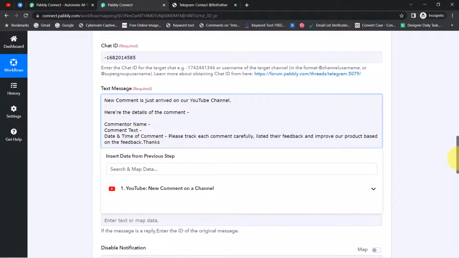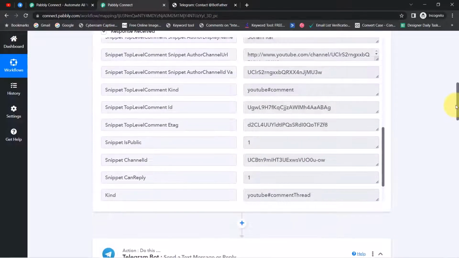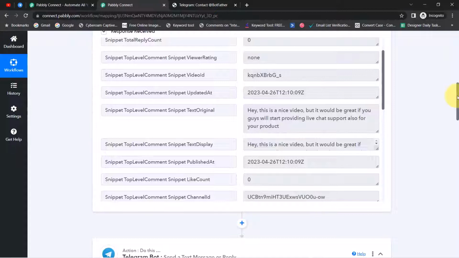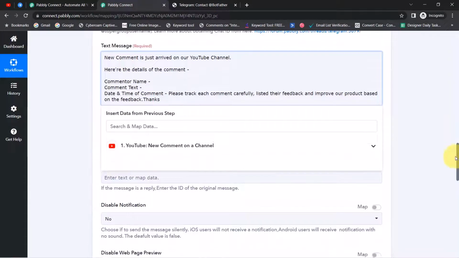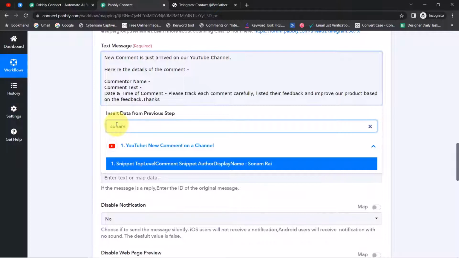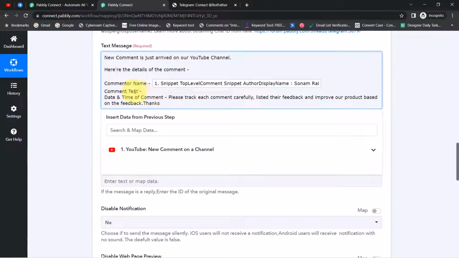Okay, so let me show you. This is the data, and I don't even need to manually copy this data and paste it here. I am going to map this data, and mapping is very simple inside Pabbly Connect. You just need to click on this specific field and you will find the very same data here in the drop down. Okay, so where is the name of the commenter? Alright, so here we have the name, that is Sonam Rai.